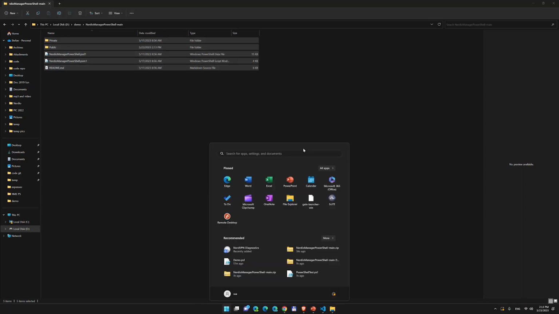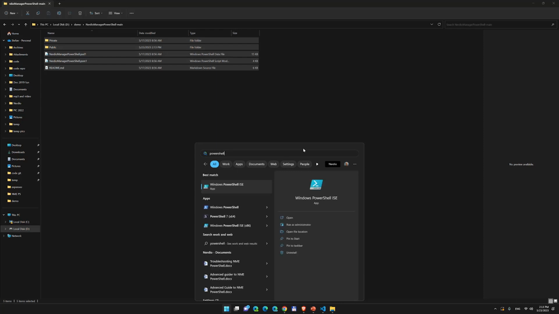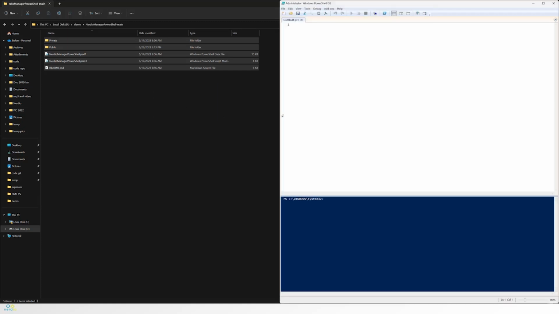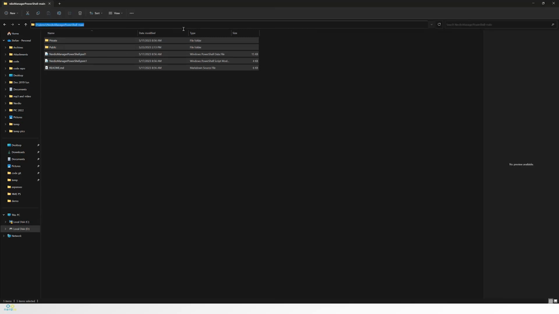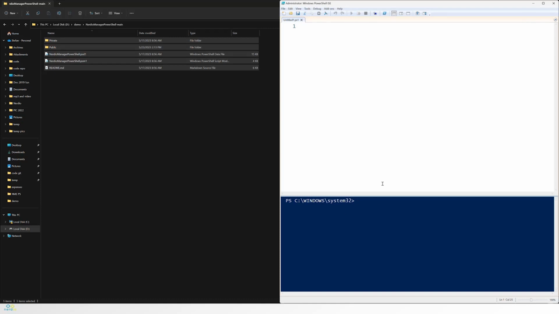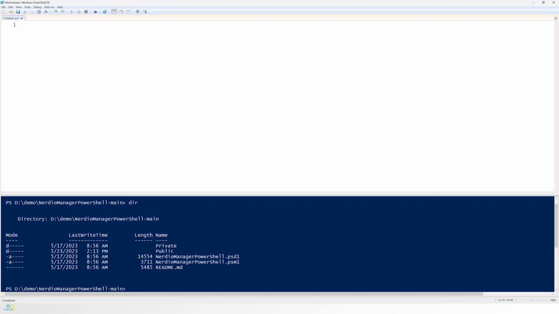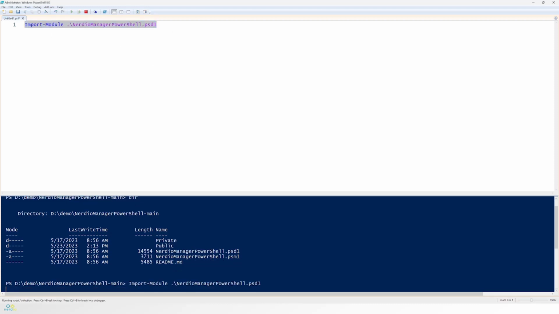Now the next step is to open, in my case, PowerShell ISE. And I'll open that in admin mode to import the PowerShell module. The first thing I'll need to do is navigate to the same folder where my PowerShell module is. I'm going to do change directory and the path to my PowerShell module. Here I'm going to verify the content is there. Perfect. After that, I'm going to execute the command to import the module.